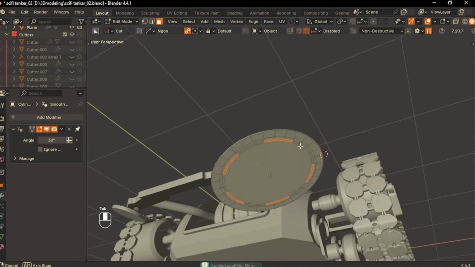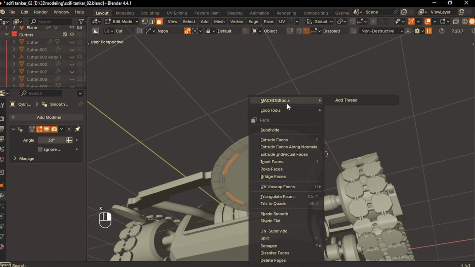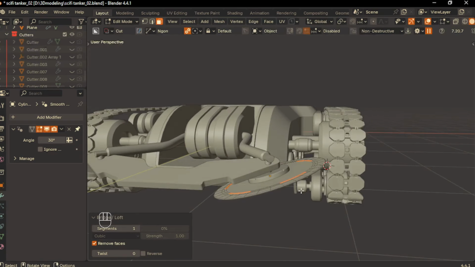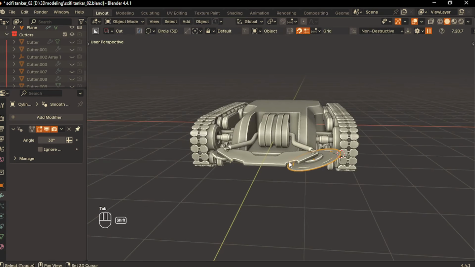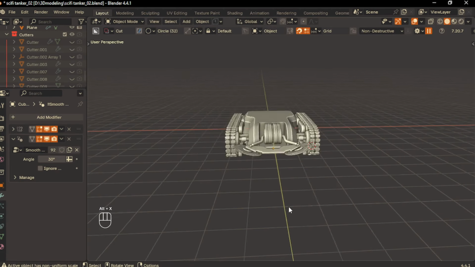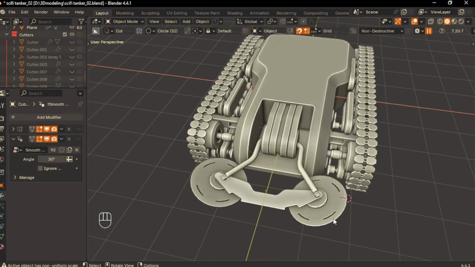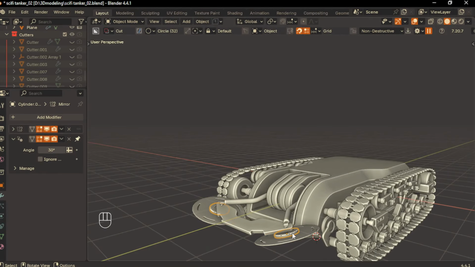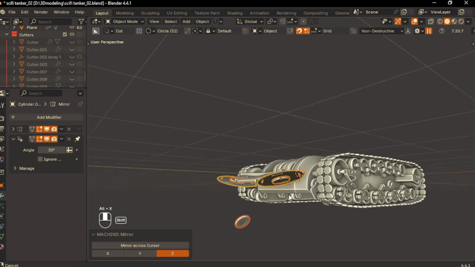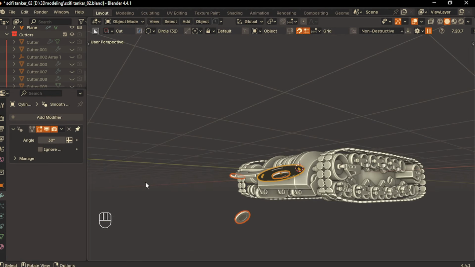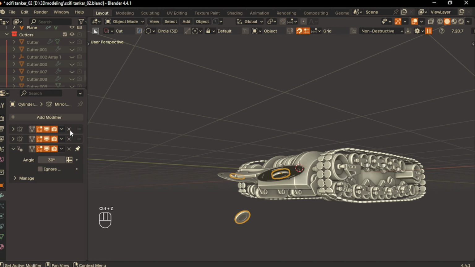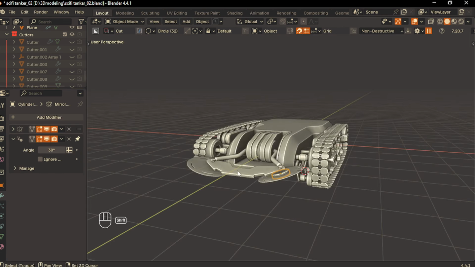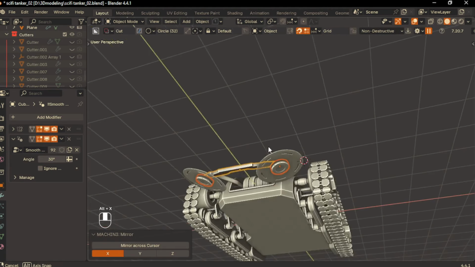Now with both edges selected, right click, go to loop tools and choose bridge to connect the geometry smoothly. Now we can mirror the blade to the other side as well. Also, select this top piece and mirror it to the bottom to keep everything symmetrical. Let's remove the mirror modifier for a specific piece, then reapply it. That makes sure it mirrors correctly.